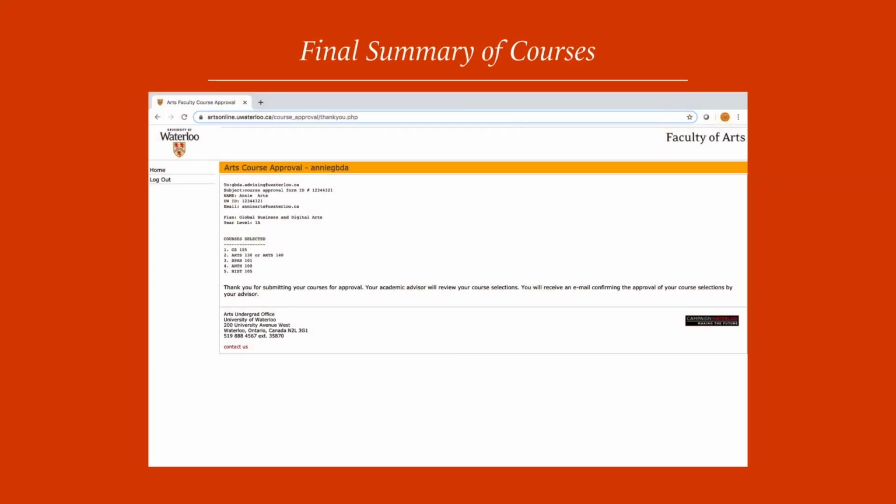When you click on Submit, it will bring up another summary of the courses you have chosen. That form will be submitted to your academic advisor to be approved. Any changes that need to be made will be emailed back to you from your advisor. We will do our best to enroll you in all of your fall courses for your first year.